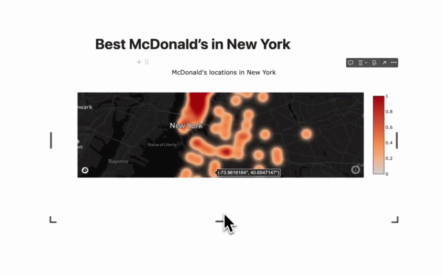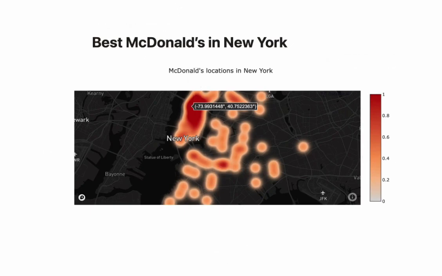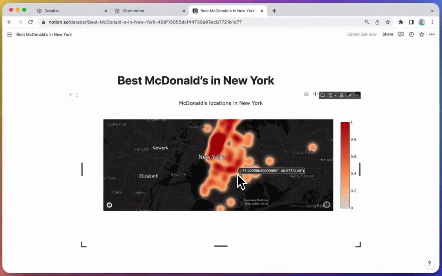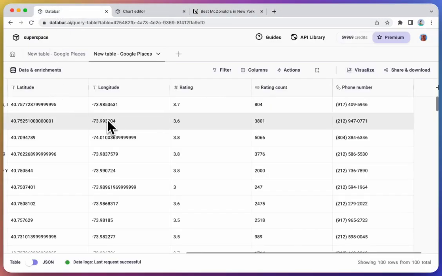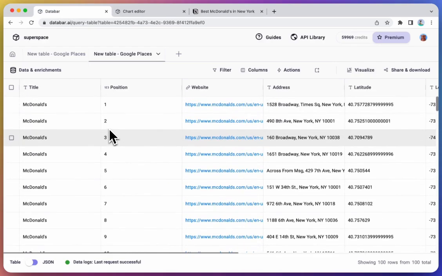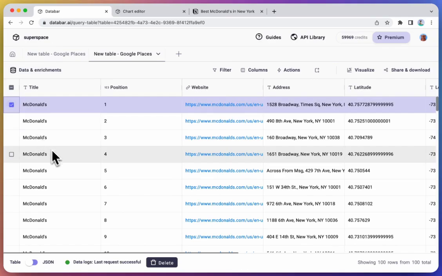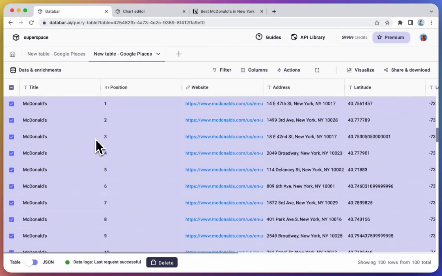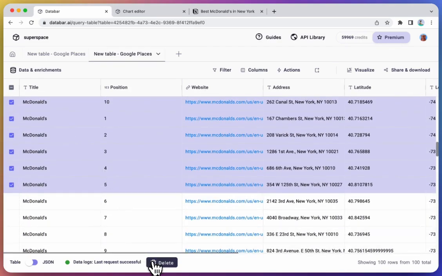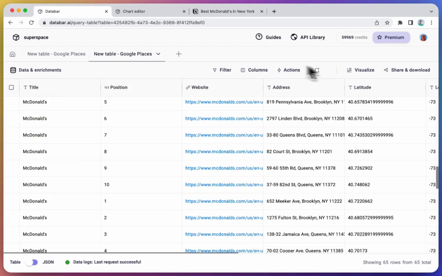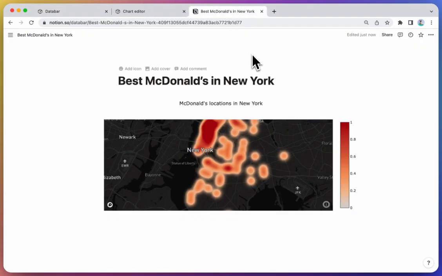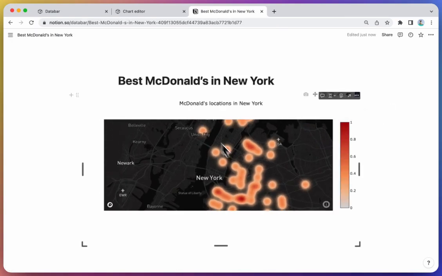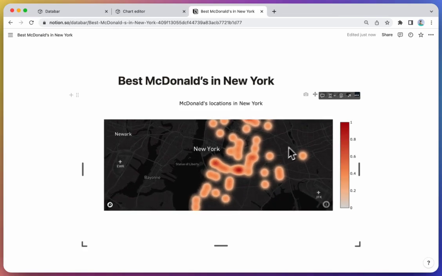And what's more is that every time the source data changes, the map will change also. This map is fully interactive. You can play around with it, zoom in, zoom out. And if we go back to the original Databar table, we can see how the source data changes as we change the table. So let's try to delete the first 20 results from here. We've got 65 results remaining. And go back into this original document, refresh the page, and you'll see that the map has updated also.